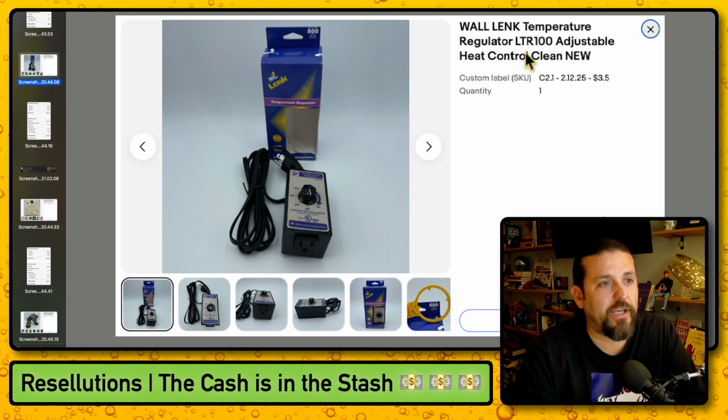Wall length temperature regulator, LRT, LTR, I'm dyslexic sometimes. LTR 100 adjustable heat controller. This was brand new, by the way. Well, brand new open box, because the box was kind of jacked up right there. So I just said, you know what? I don't want any problems. So I'm just going to put it as brand new open box.